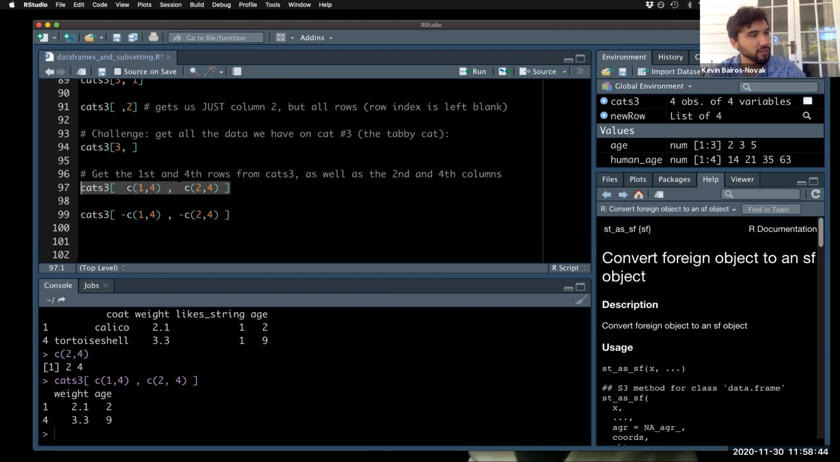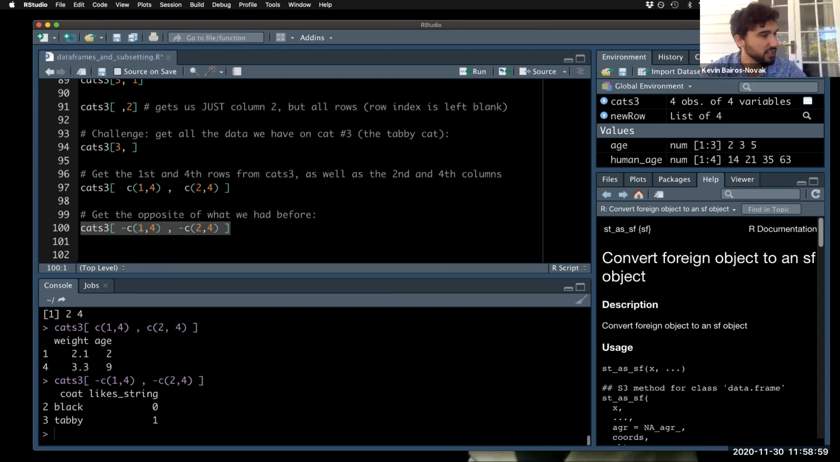So here we're getting the first and fourth rows. Here we're getting the opposite of what we had before. So when we run this, we'll see that it's actually the exact opposite. We're getting the second and third rows because we're doing minus and we're basically dropping rows 1 and 4, and then we're dropping the second and the fourth column as well. So in that case, we're just getting the first and the third column when we're subsetting.